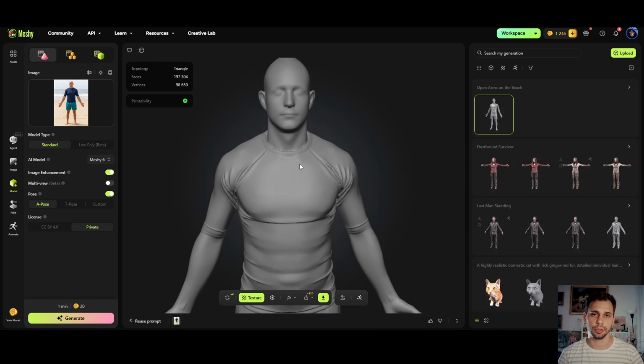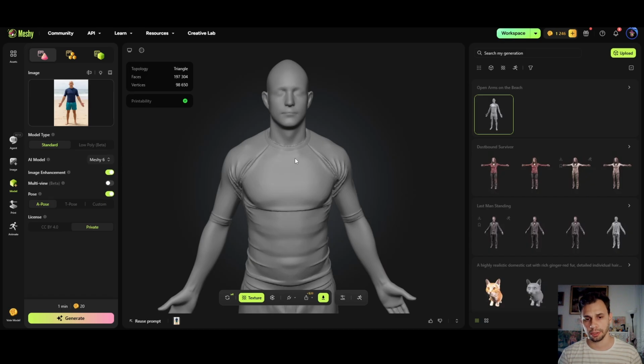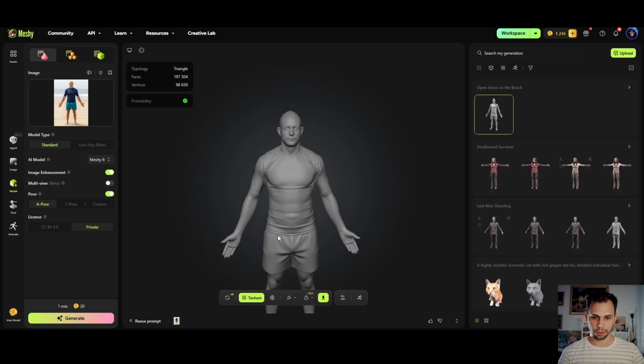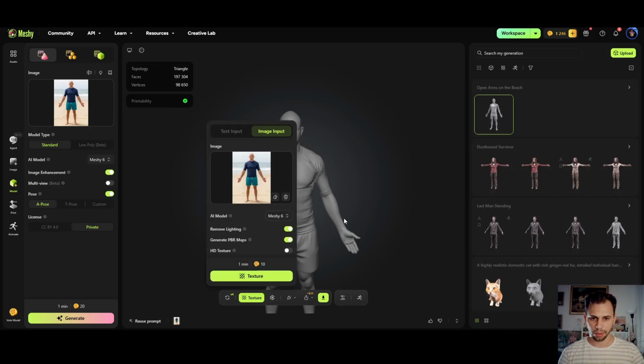So first you generate the mesh, then you apply the textures, and then you rig. You can rig this one right now, but you will not be able to apply textures after that. So let's apply the textures. Down there, there's a button, texture.